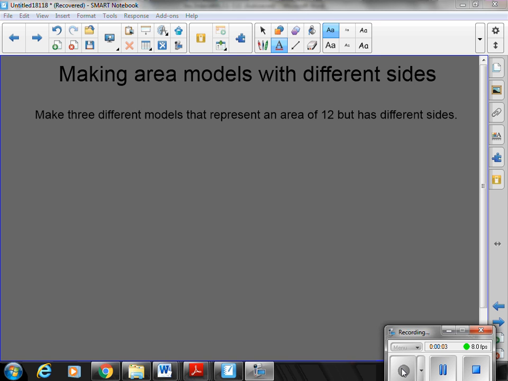Making area models with different sides. So we're going to make 3 different models that represent an area of 12 but have different sides.